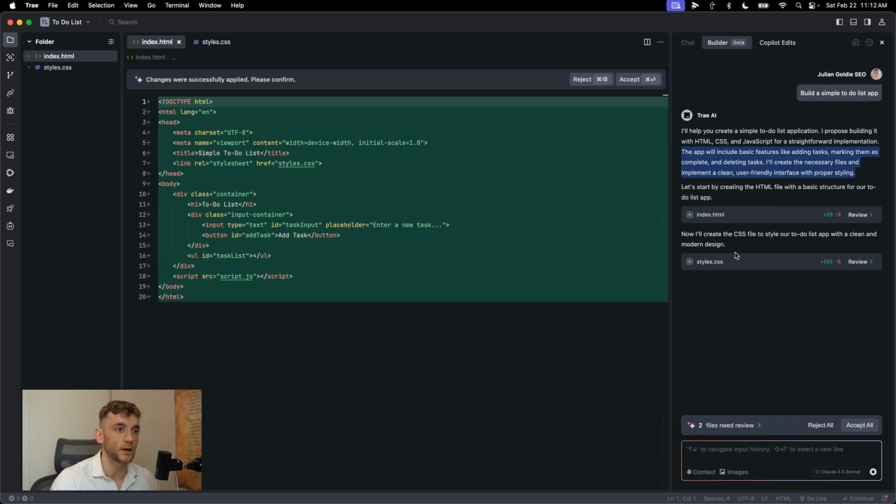Now it's done the index HTML. Now it's done the CSS. Again, all we did was say build a simple to-do list app. It's going to build out the JavaScript over here. You can review the files as well if you want to. So you can click on review. And again, this is not costing us a penny, all right?